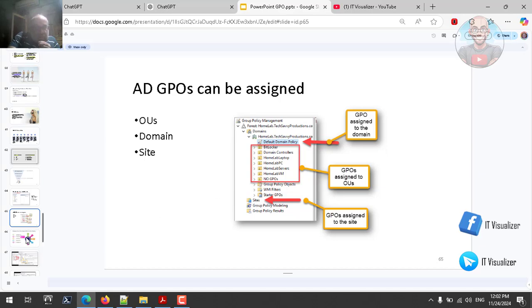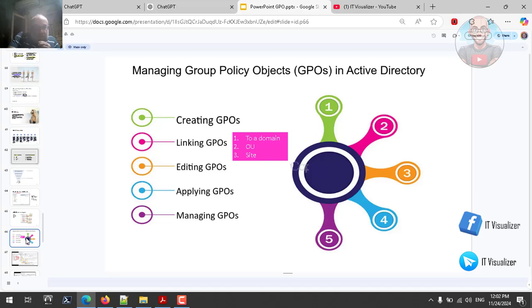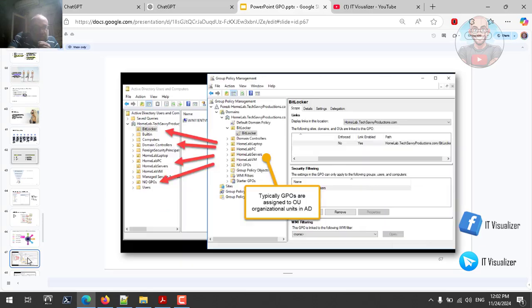Then we can go to the other one, managing group policy objects in Active Directory: creating GPOs, linking GPOs, editing GPOs, applying GPOs, managing GPOs to a domain, OU or a site. Typical GPOs are assigned to OUs. Okay, this is good.